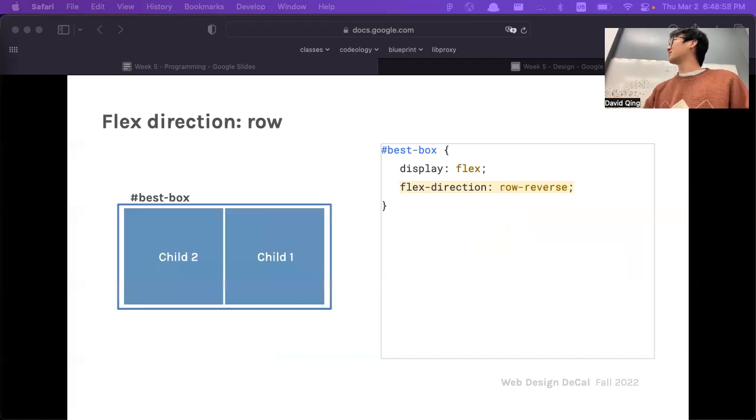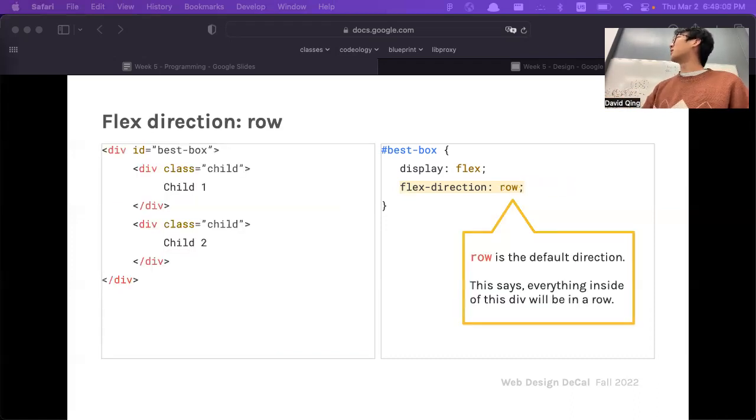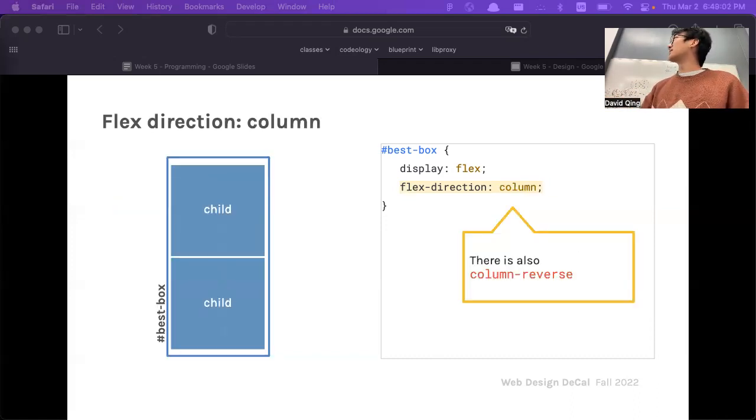Do all the flex directions make sense? Like row and row-reverse and column-reverse. Okay, cool.